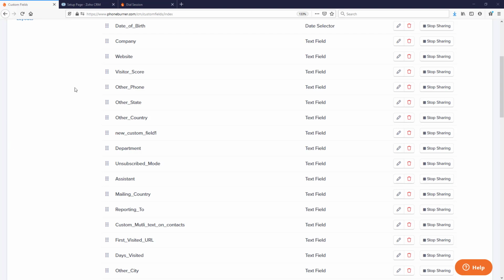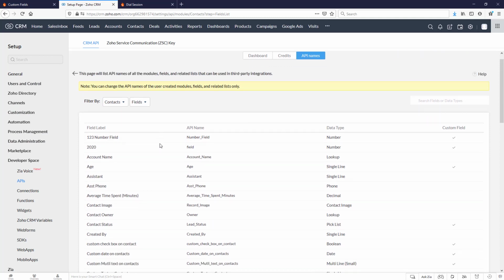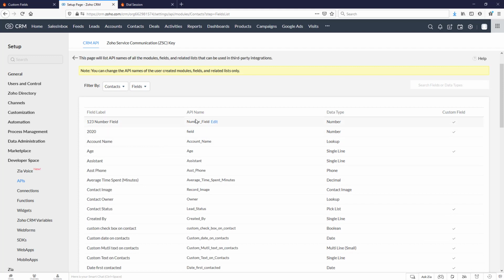So let's jump back over to Zoho. Here in Zoho, I'm in the developer tools. We're looking at the API names for the custom fields of contacts. If you remember, the API name is the name of the field that is sent over to FoamBurner, and that's how we name the field on the FoamBurner side. FoamBurner does not get the field labels from Zoho. But how does this affect us when we're dealing with fields across multiple modules?